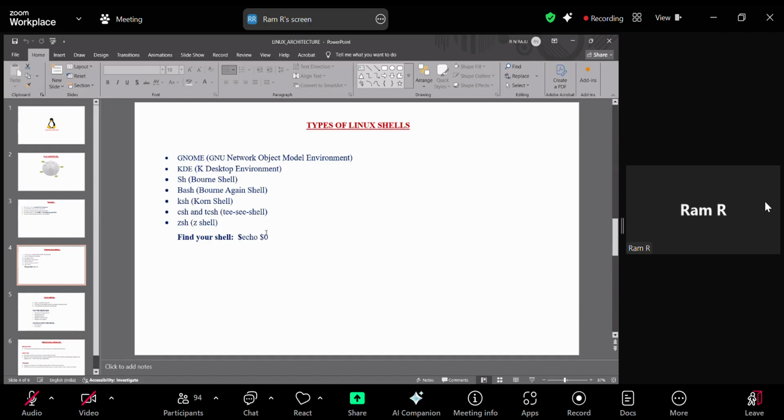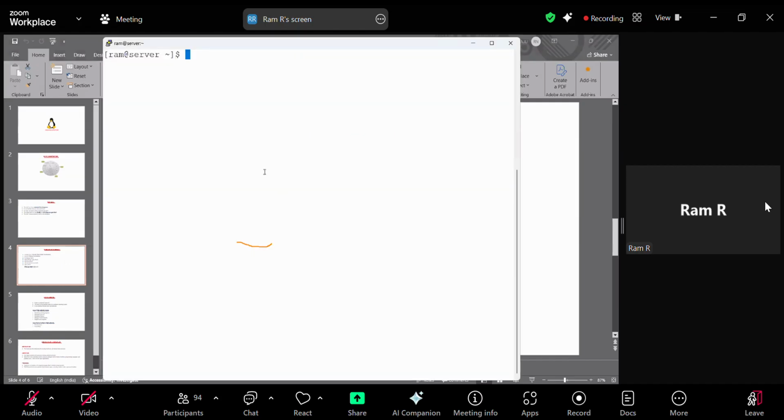Container contains Linux or Unix commands. Okay. How do you know your current shell name? The current shell name is echo space $0. If you want to list out your Linux shells, generally this is the command.